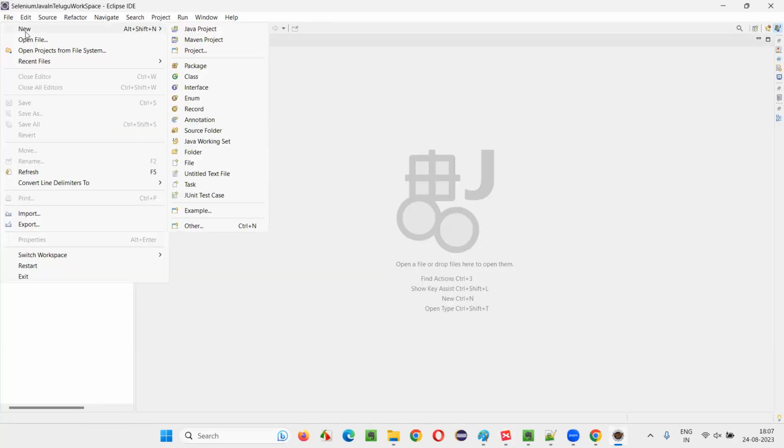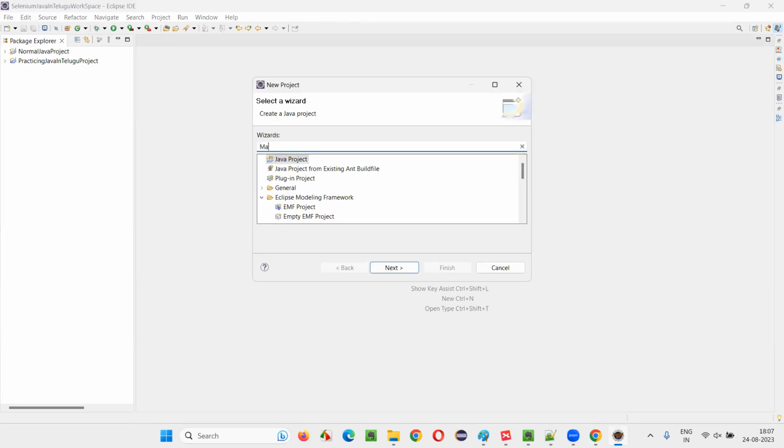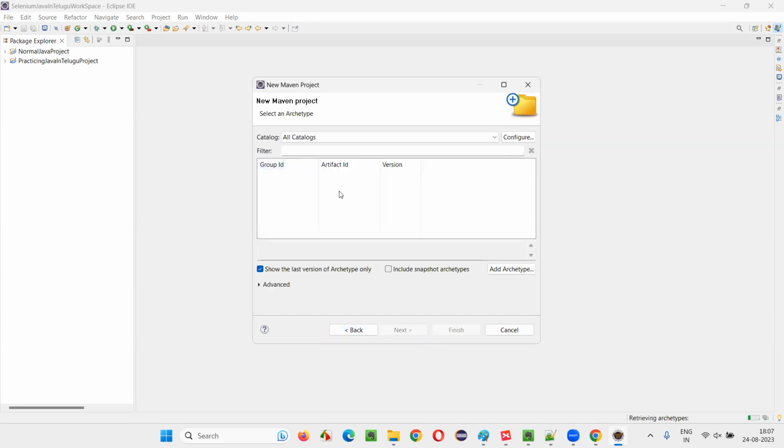For that, click on File, select New, then Project, and search for Maven. Under the Maven folder, you get the Maven project. Click on Next. You will see how simple it is going to be to download the Selenium jar file. Click on Next again. Here it is retrieving some archetypes. Let's wait for the archetypes to be retrieved.